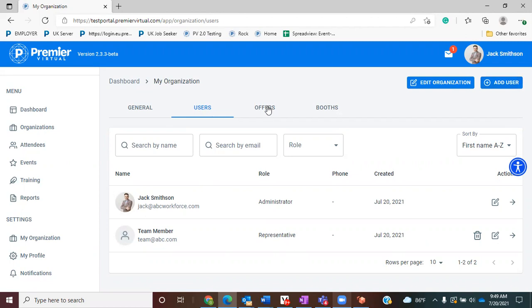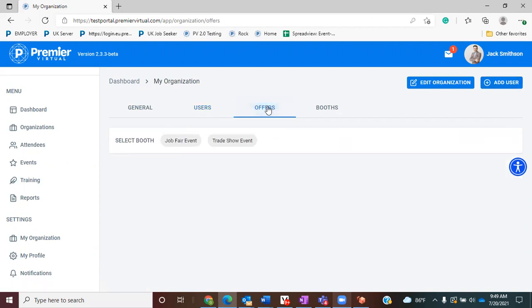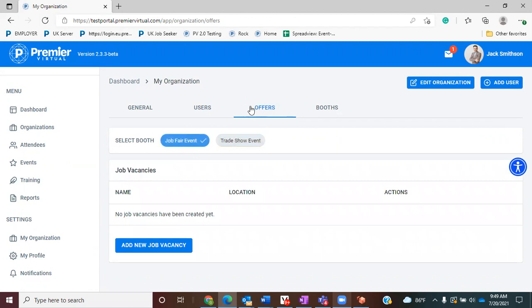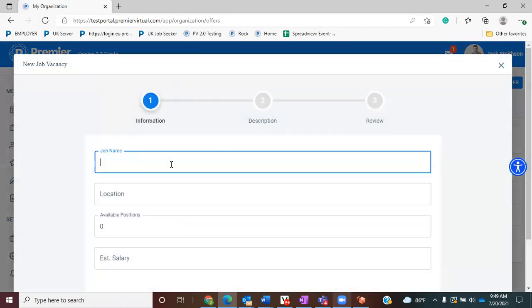Next, we move over to offers. When you click on offers, you will see job fair and trade show. Trade show is still in development and this will be a future enhancement. So we're going to look at job fair. But when we are at a job fair, what we're offering is jobs. So what this is going to take us to is the job vacancies. Right down here is add new job. And I can come in and add the job that I have available.